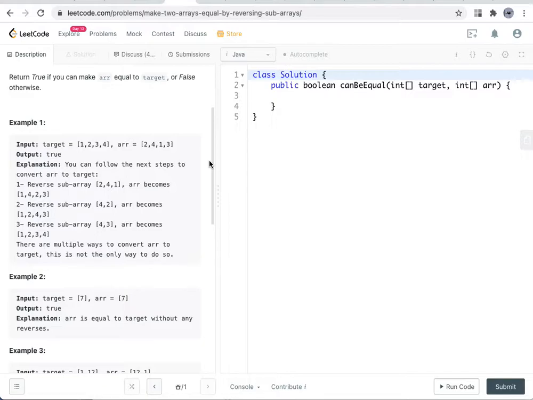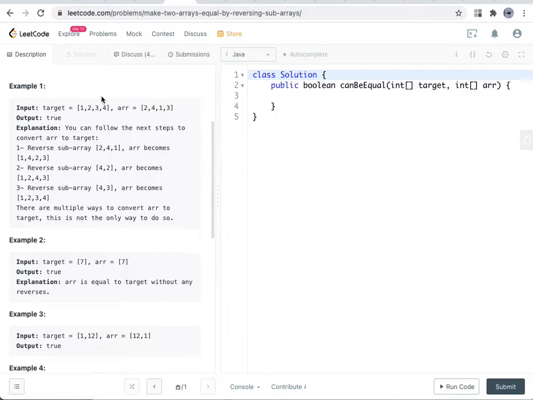So for this problem, you actually don't have to shuffle them. You just really need to know if you can take this array and rearrange it so that it's equal to target. So you can do some reversing or reshuffling, or shuffle them both.